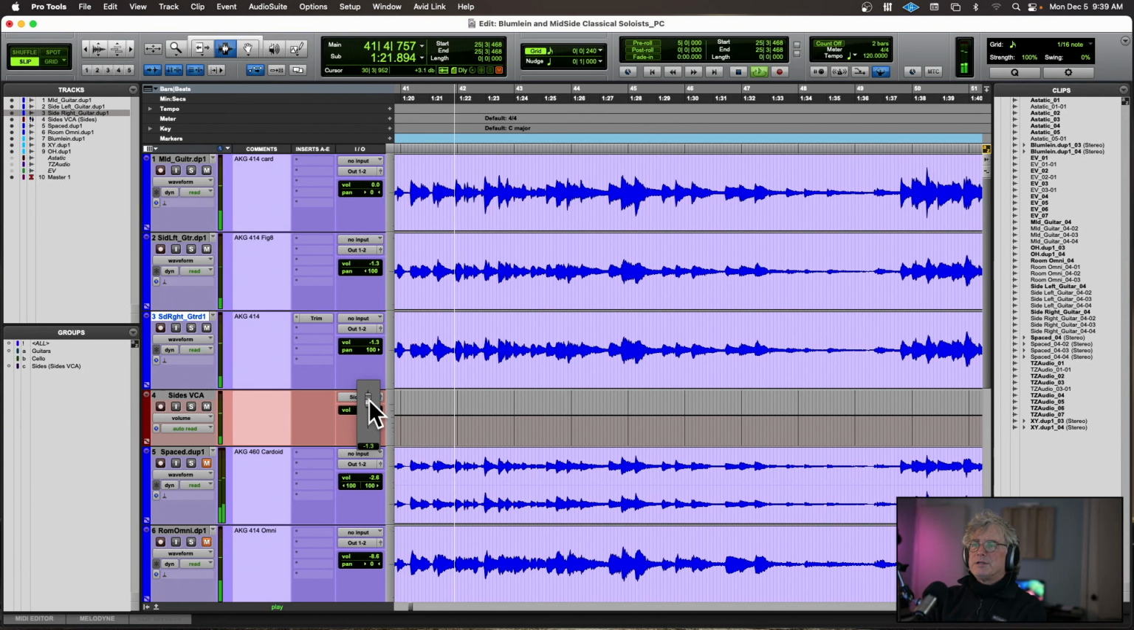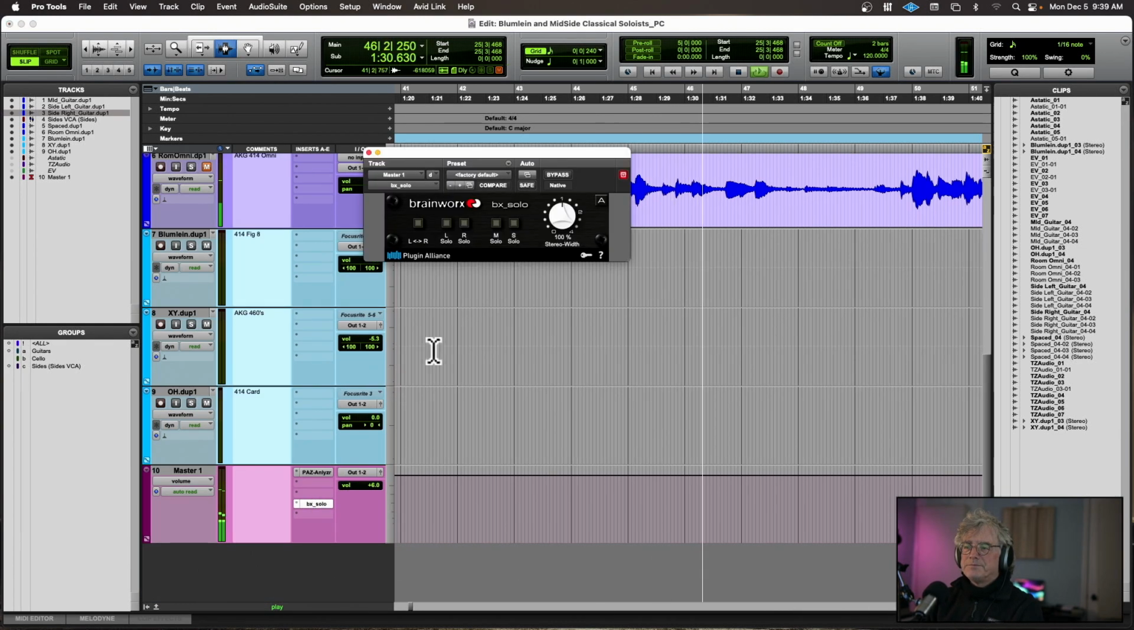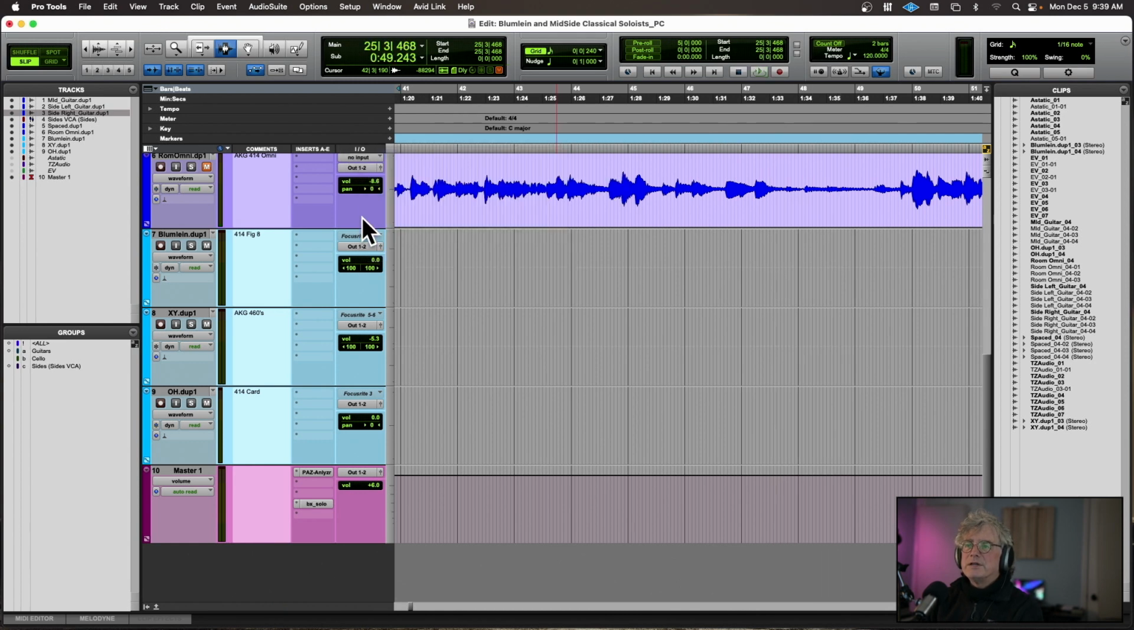And it sounds like you're a little bit further away. You're hearing more of the room, the reflections, and we can reduce that by bringing the sides down a little bit. And if I make this into mono, you hear just this single microphone. So it's got really good phase coherency.